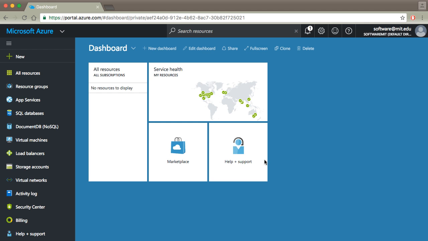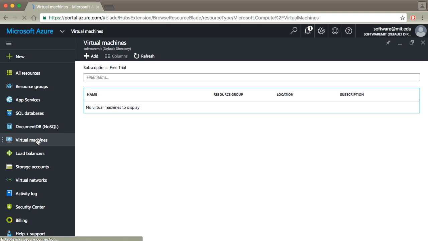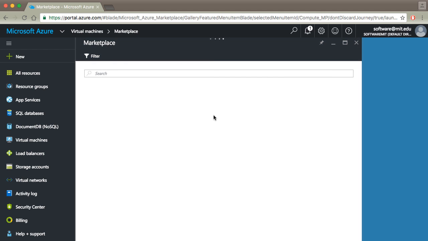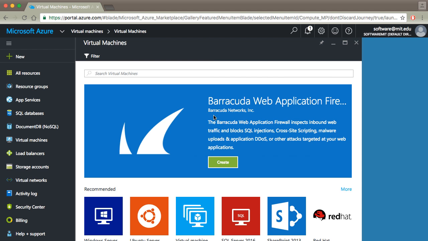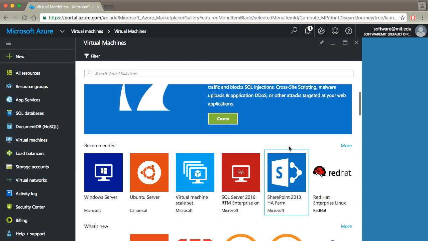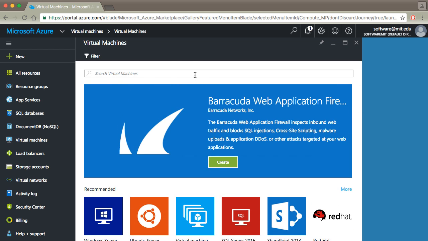What I'm interested in is the VMs, so let's go ahead and move over to the virtual machines. And there are none. Let's go ahead and click on Add. And that should load all of the choices. I'm going to go ahead and use Windows 10. Let's see if that's possible.